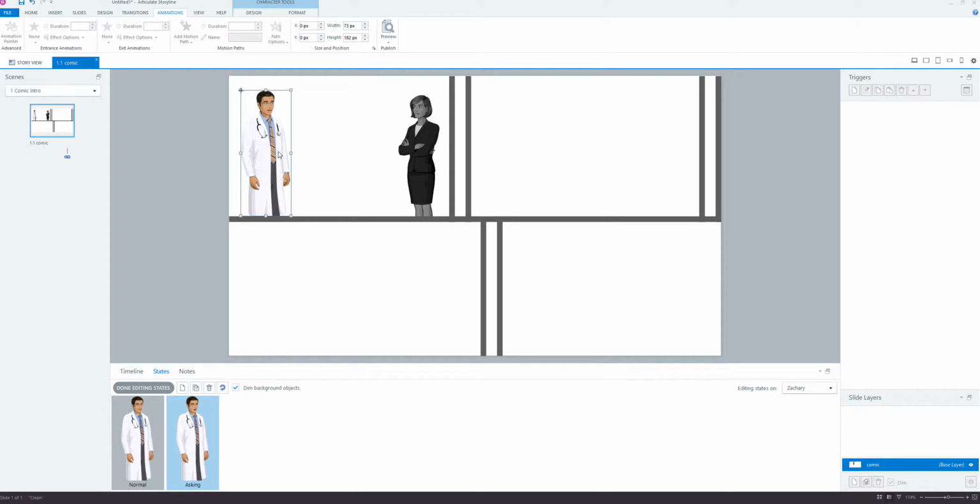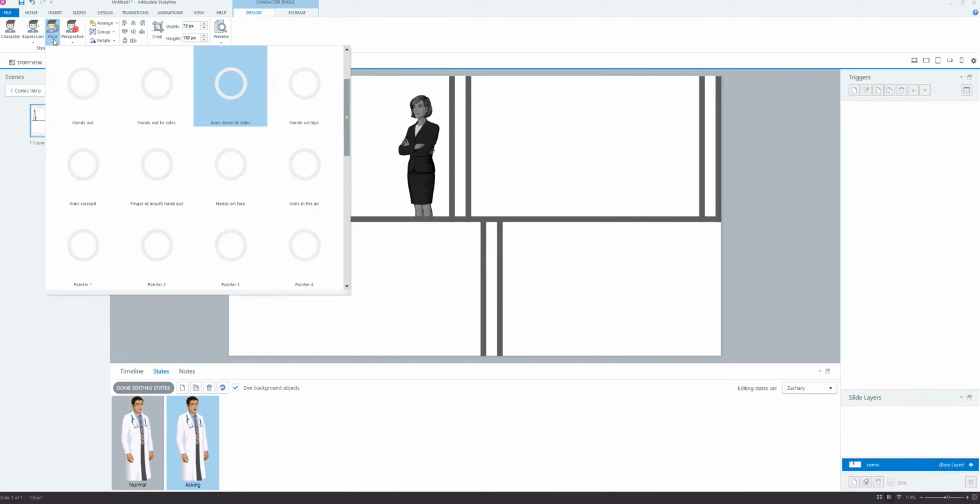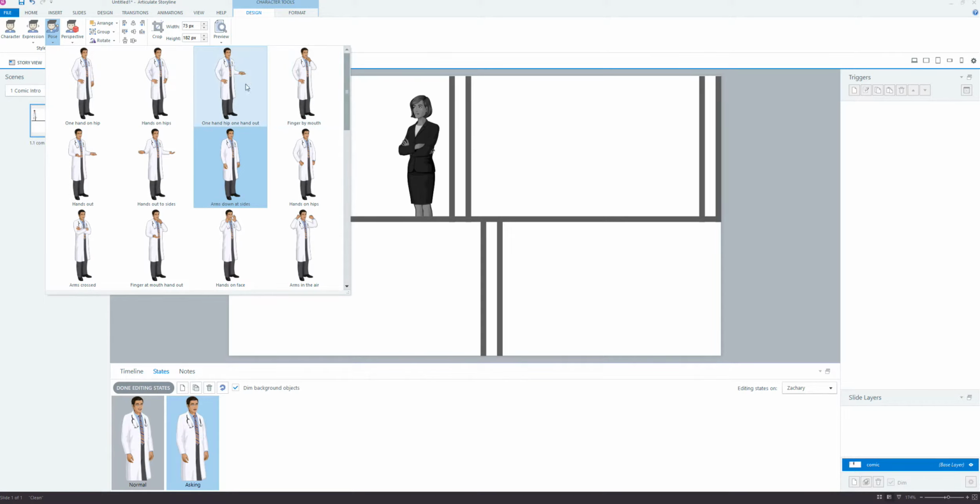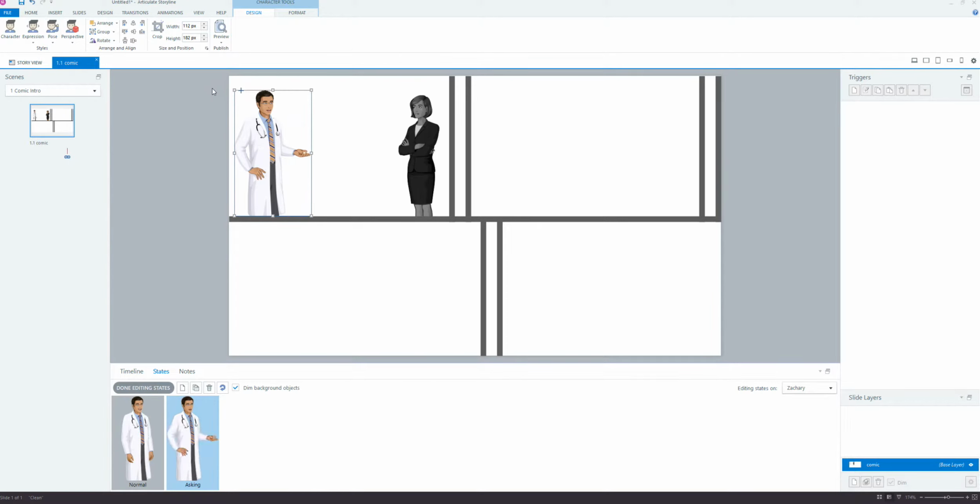And I do also want to change his pose now. So his pose is going to be more inquiry-based, right? So as if he's proposing a question. And that looks like it's going to be, let's see, this one here. This looks good. Okay? So I'm going to say done editing, and we're good.